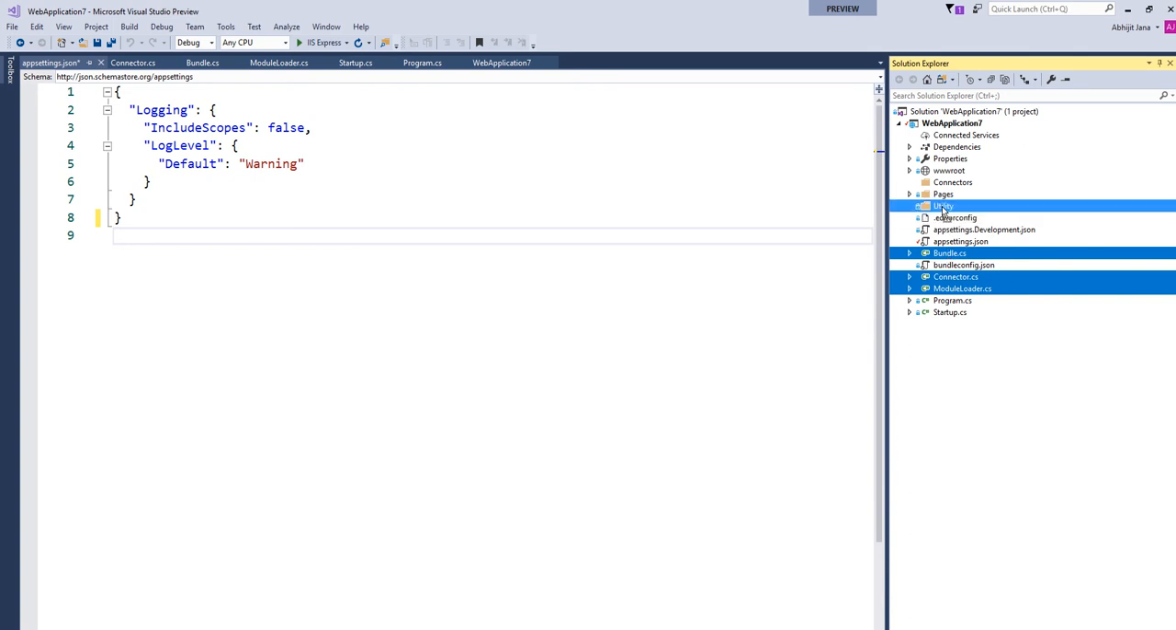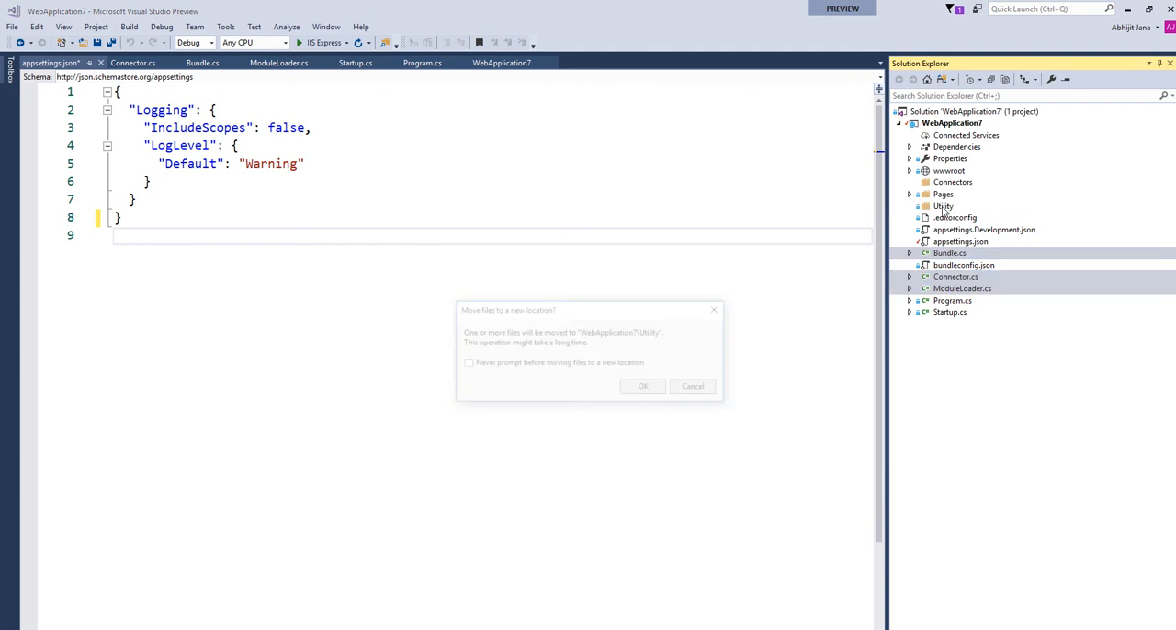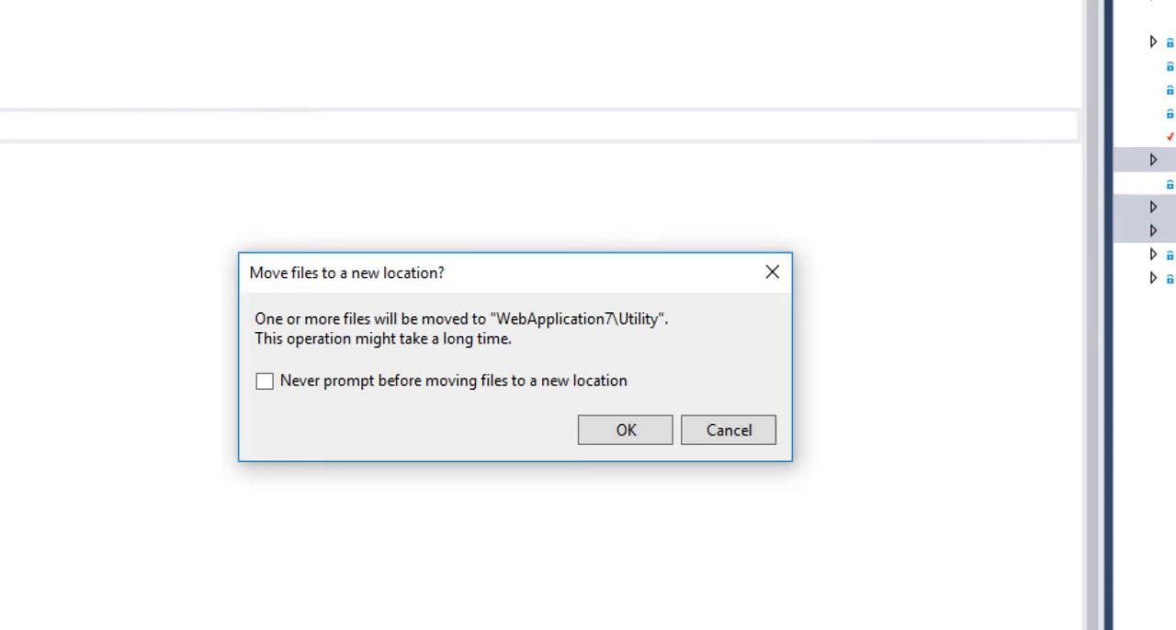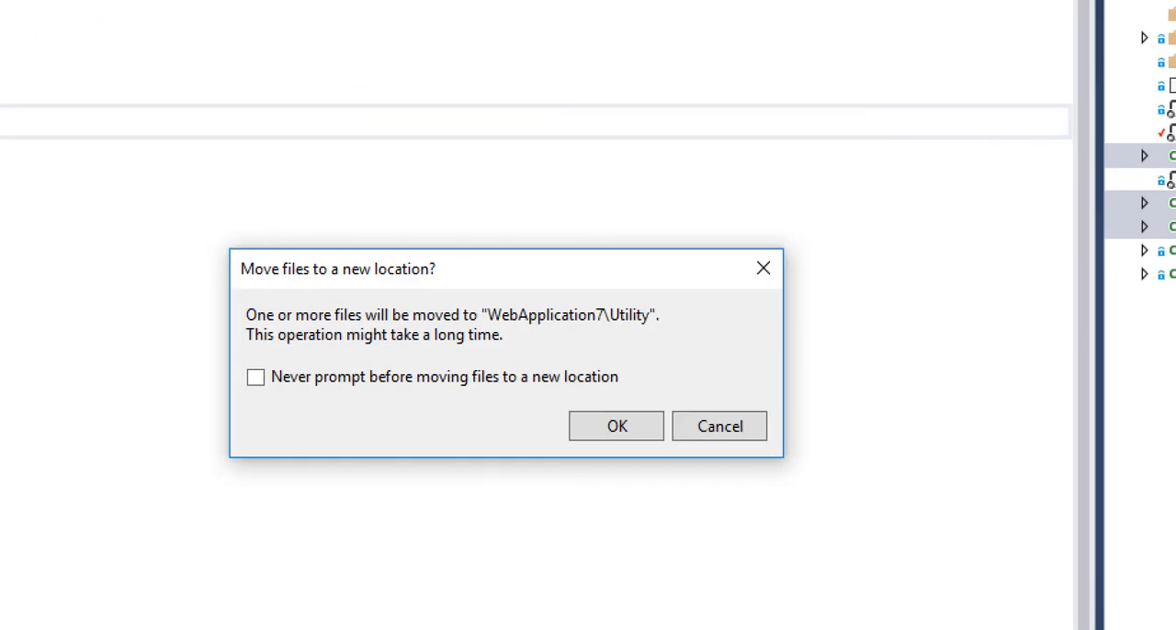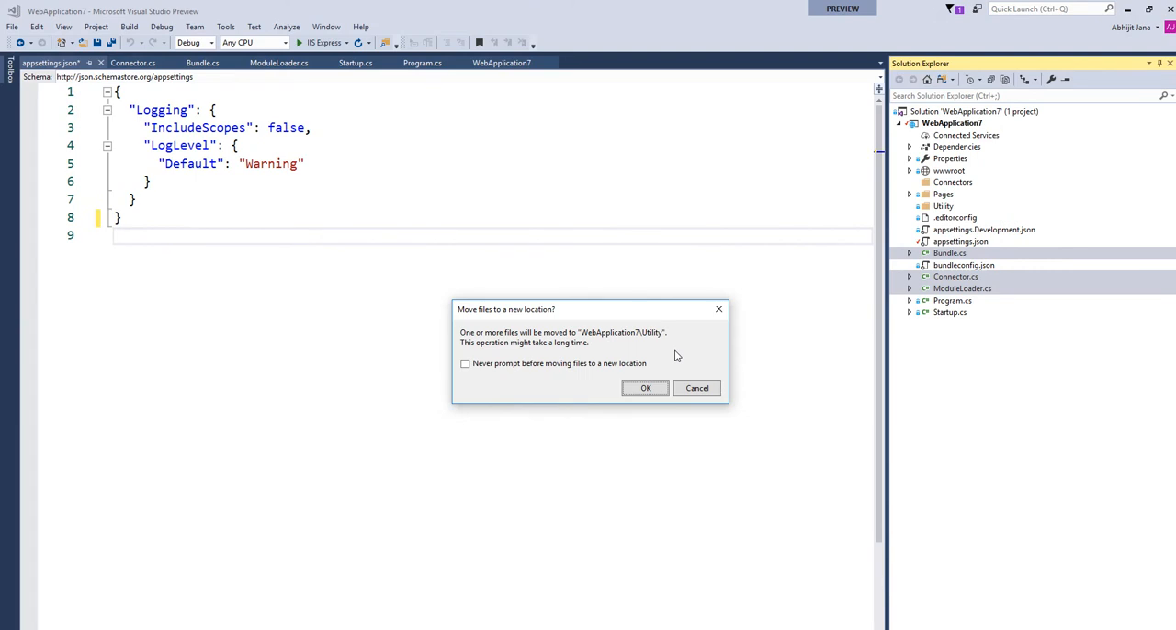For example, I want to move to the utility folder, right? And it says one or more files are trying to move from this project, and the operation might take a long time. So this is a dialog control for you, which can ensure you are trying to move some files, and you can verify whether you are moving the files to the right folder or not.